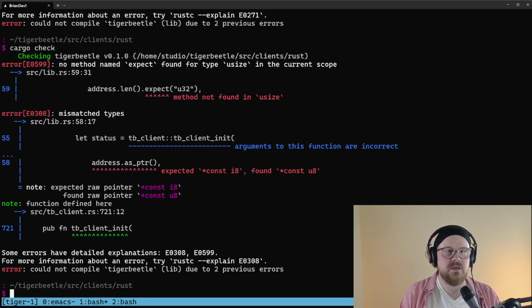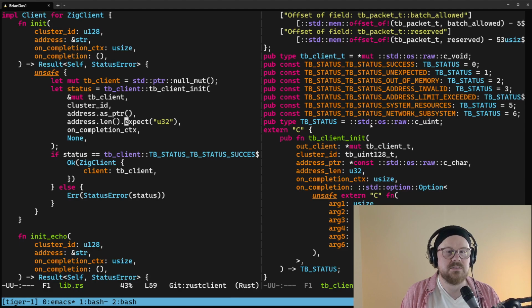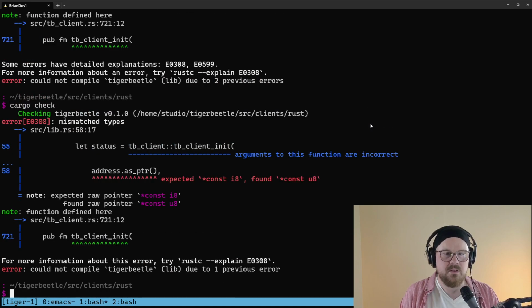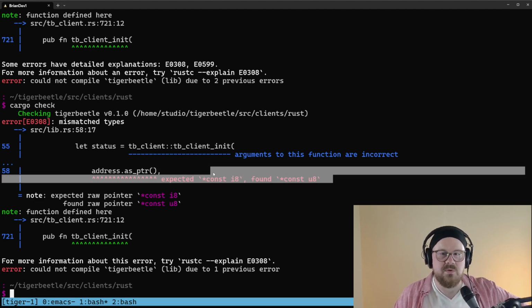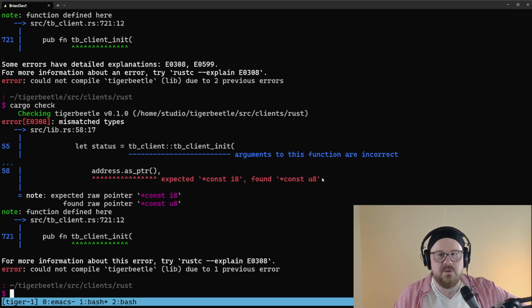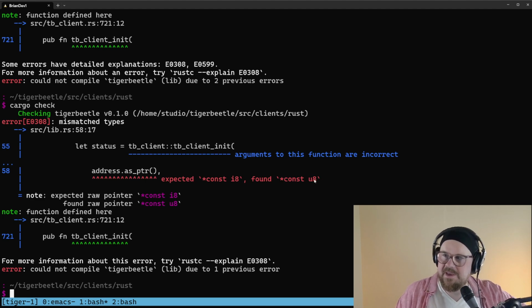All right, we still have some errors here. Address.len, I put an expect. Oh, I need to put try into, then expect. Now this pointer is incorrect because we're getting a pointer to a U8, but this API wants a pointer to an I8, which is probably just the difference between how the API defines a C char versus how Rust defines a U8.